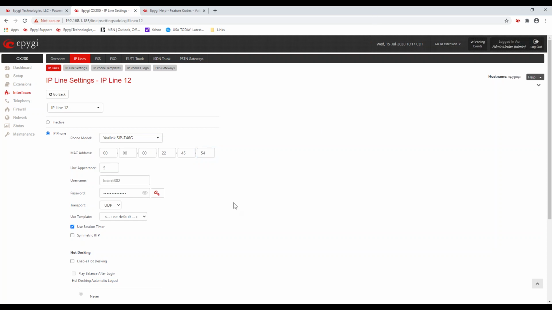You enter that, and at that point, you specify how many line appearances. That's how many simultaneous calls the phone's going to make. There's a username and password. By default, we're going to create a good, strong password, and that's important because you don't want somebody guessing what your username and password might be.